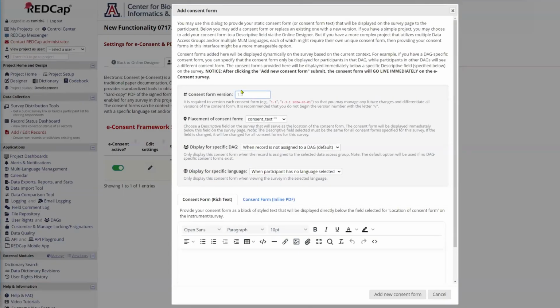So when you add the consent form, this is where you put your version. And the version of your consent, if you have multiple versions, is very important. And this feature is very nice. And it doesn't seem like it's all that difficult when you look at it, but I'll show you why it's painful in a second. All right, so I'm going to do version 3.5.